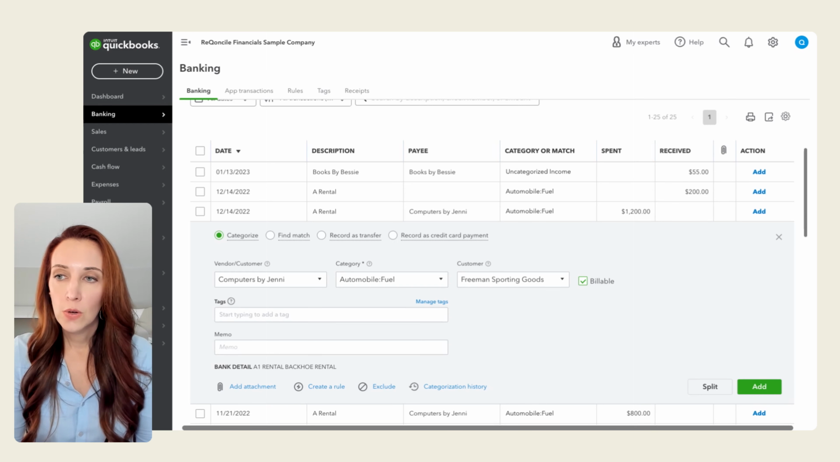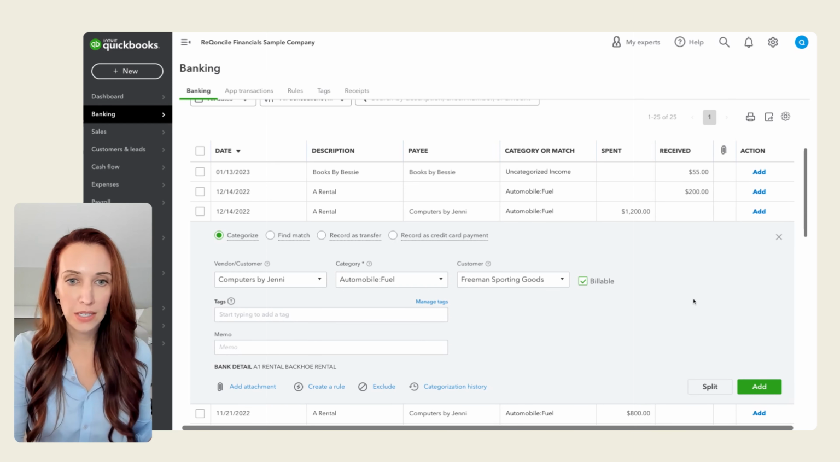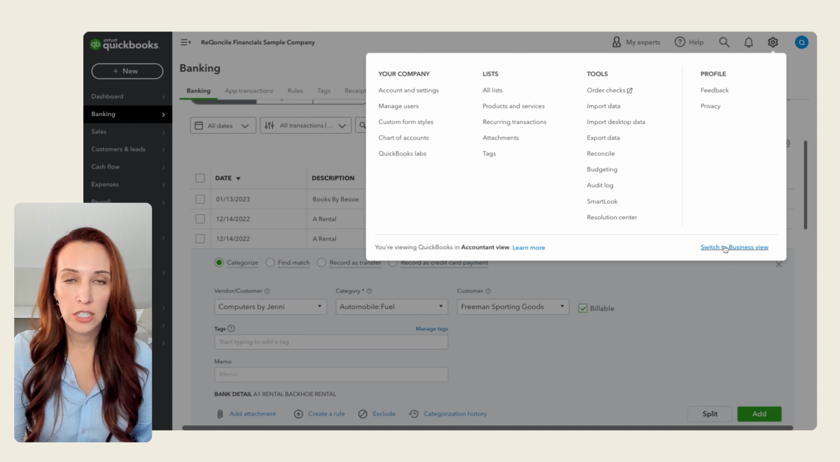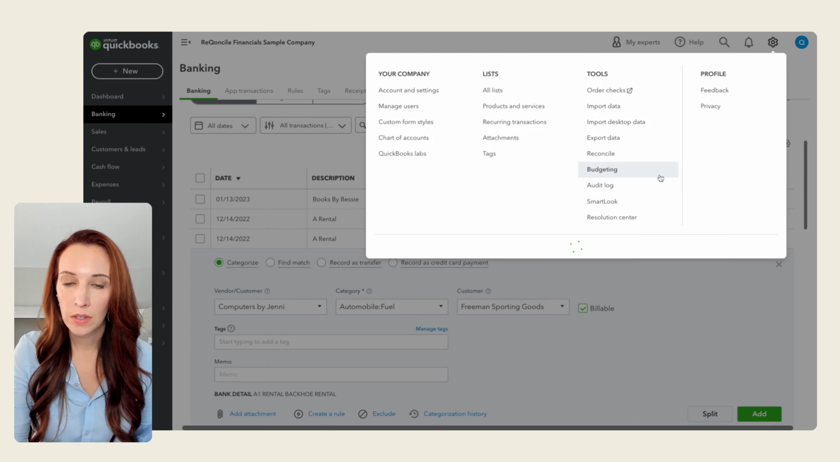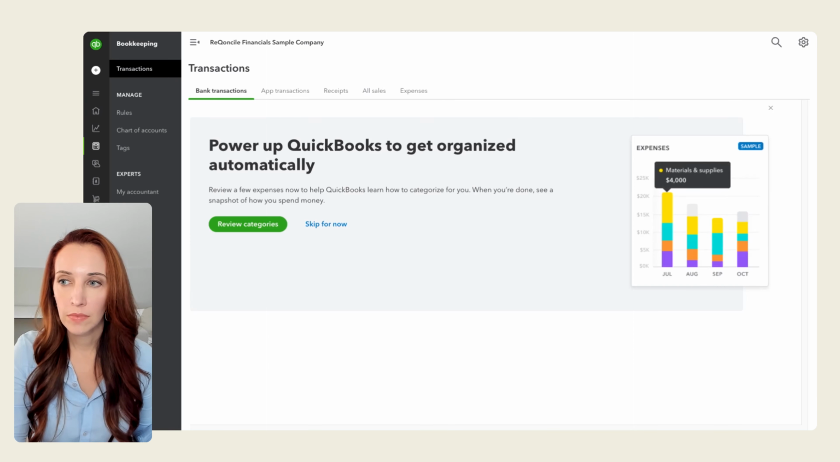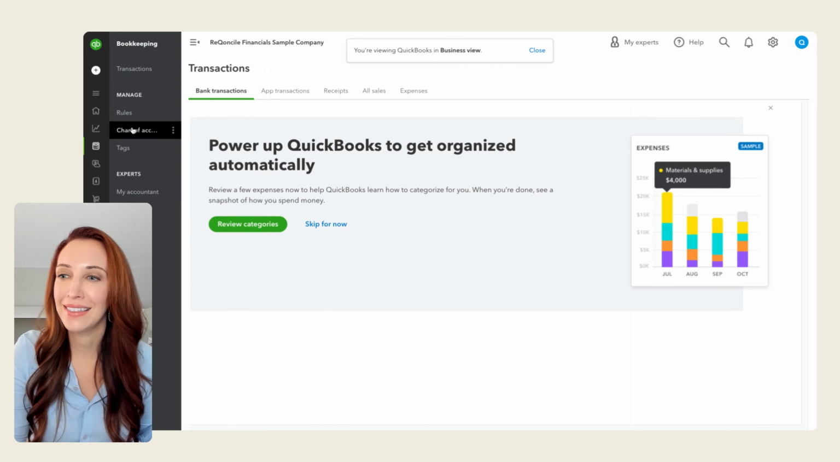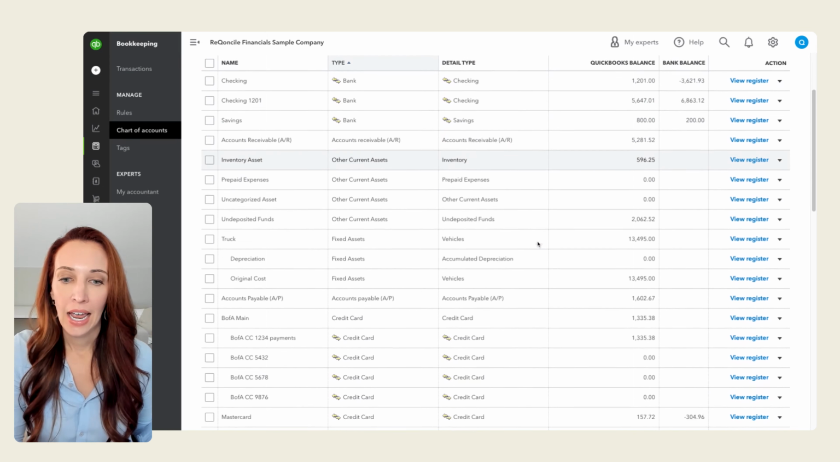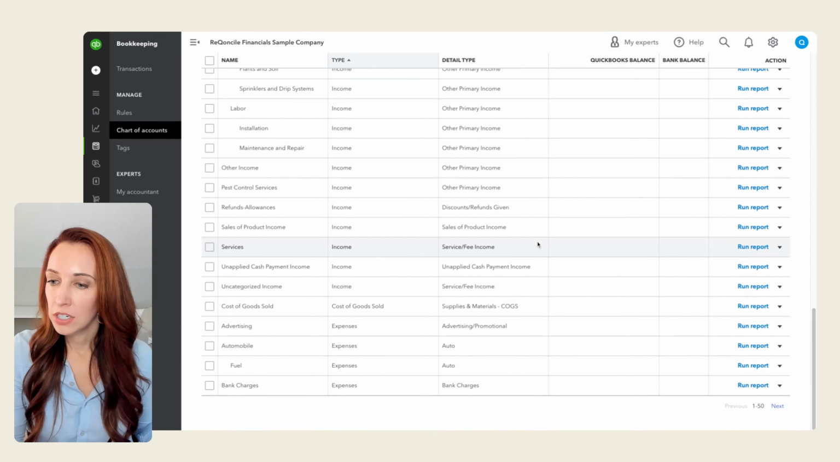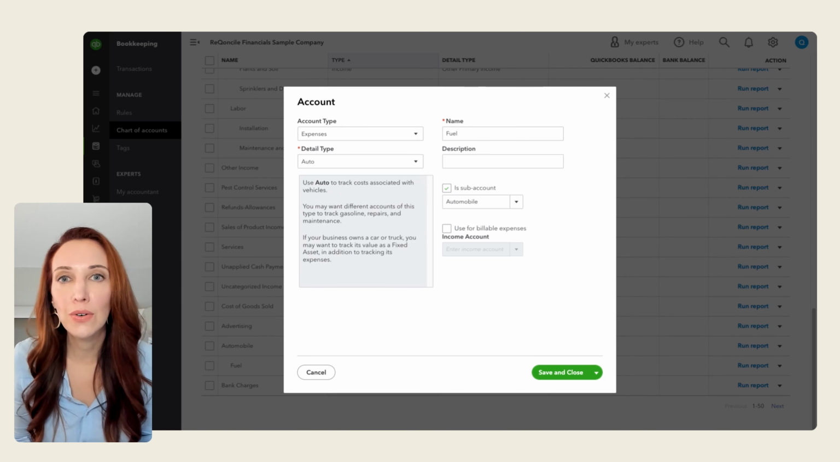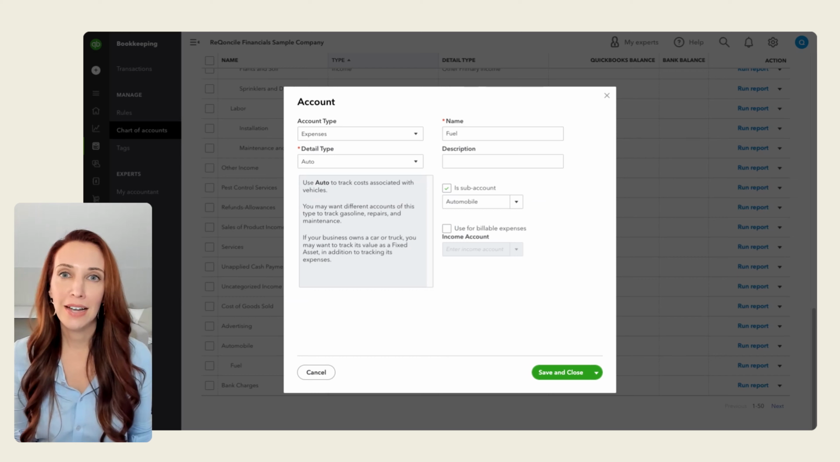I called support. And ultimately what I found out, which I was completely unaware of, is that if you go into the gear icon and switch to business view, which is completely counterintuitive in my opinion, and you go into the chart of accounts, and you edit, we're going to just use the same one, you get the old chart of accounts window, which again, I much prefer.